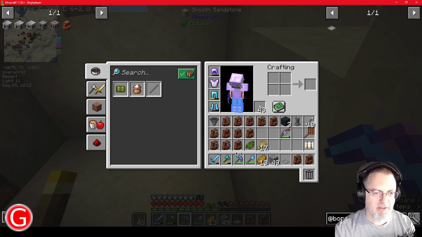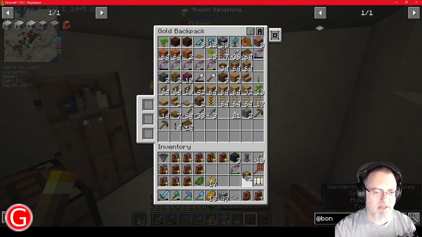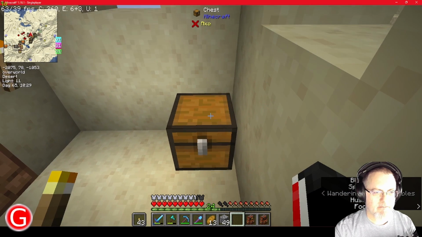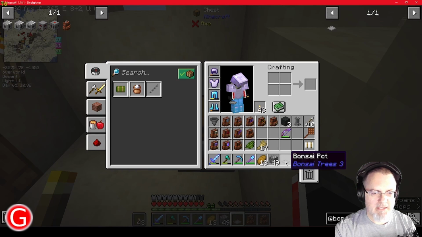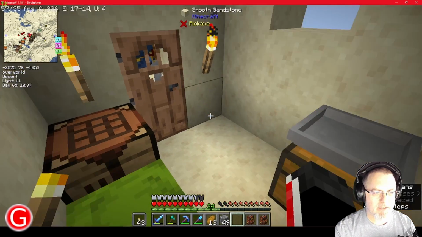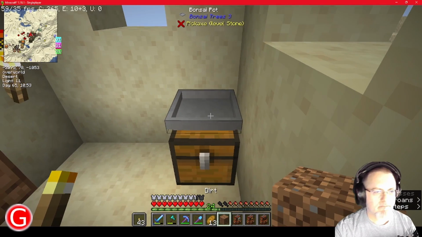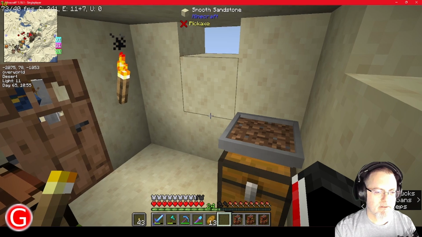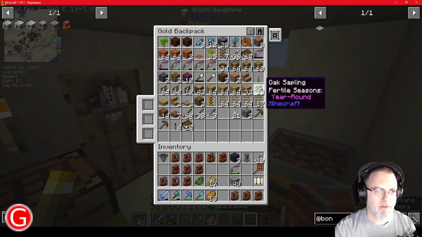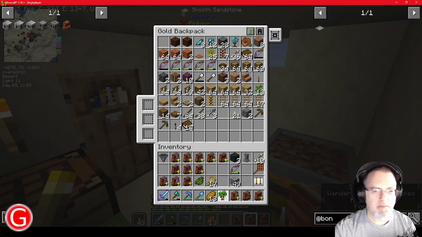Let's give it a shot here. Normally what you can do is put down a chest. Put this here, we put this here, we put that down. Let's put the bonsai pot on top of the chest. And then we need a piece of dirt, like that. And then we need a sapling. Let's just go with, ooh, what's this? A lemon sapling. Sure, why not?